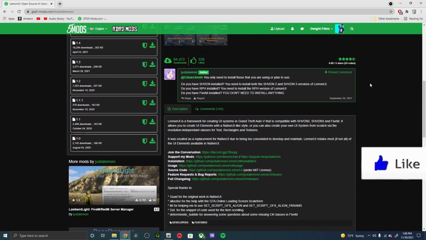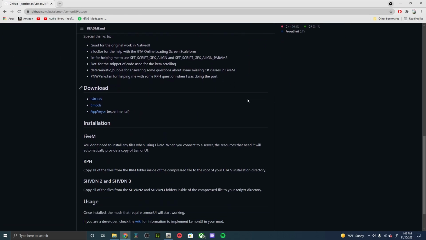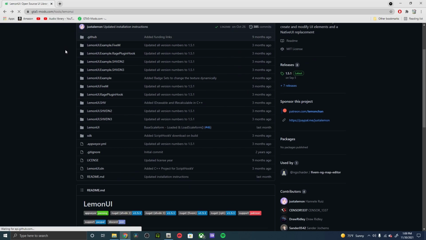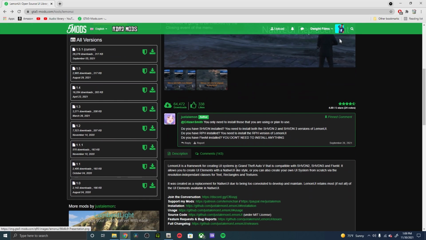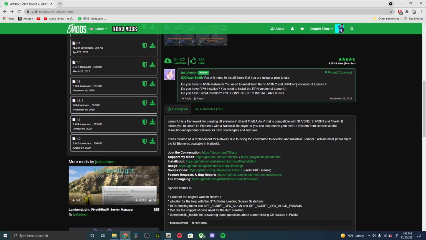First thing, go ahead and read the description. It's going to have some pretty key information for you. Along with the installation, there'll be a usage section in case you want to download the version for 5M, RPH, or ScriptHookVDotNet 2 or ScriptHookVDotNet 3. RPH is going to be the RAGE Plugin Hook, and then 5M, obviously. Make sure you go ahead and read the description, because those are some key files. Just for the purpose of this installation tutorial, this is going to just be LemonUI for ScriptHookVDotNet 2 and 3.